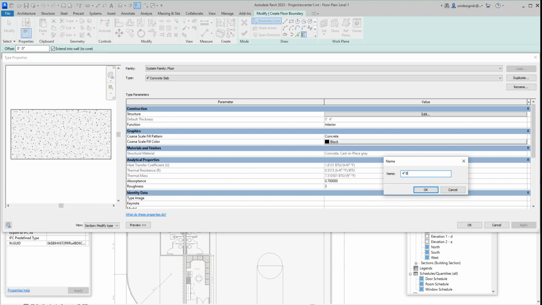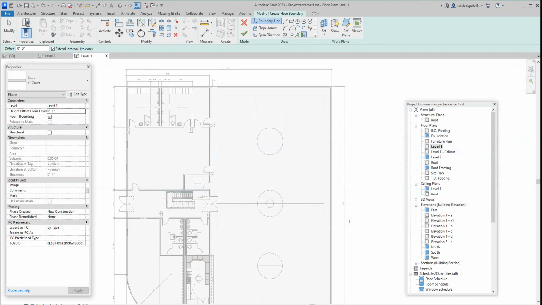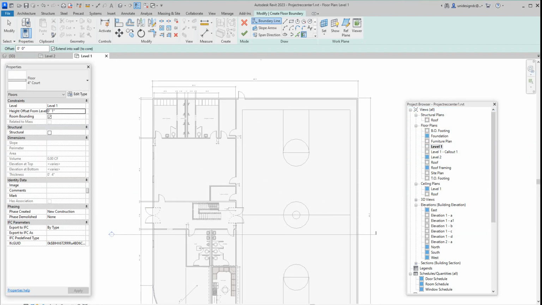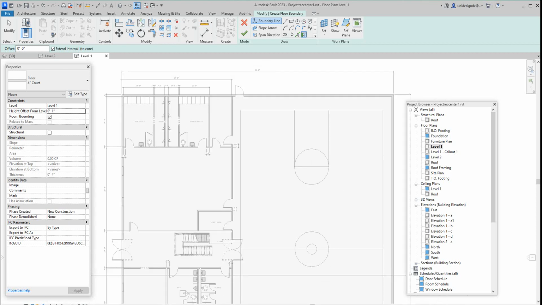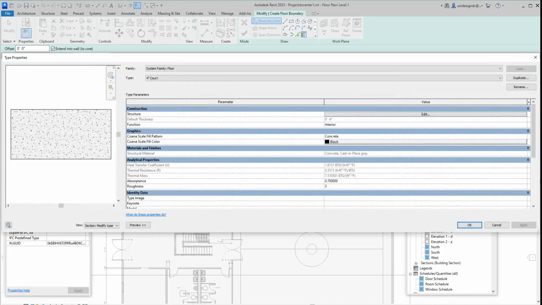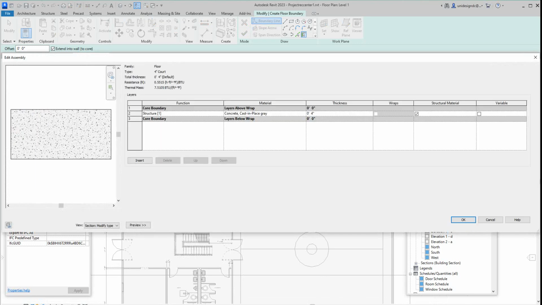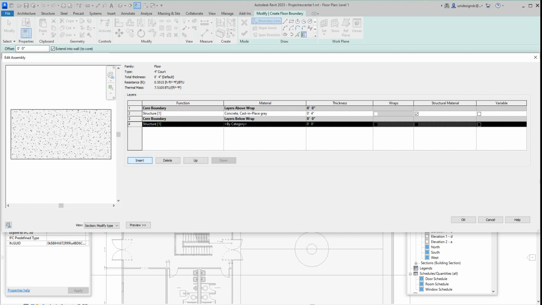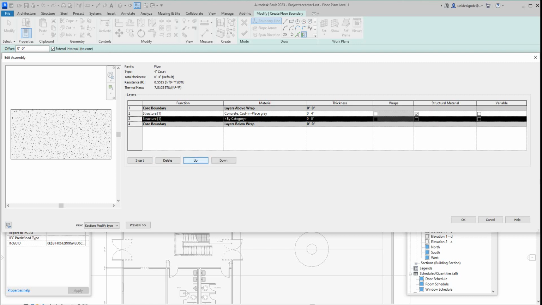Or I'll just call it court. We'll click OK here. Now I could have edited that floor, which probably would have been the smartest thing to do. But what I'm going to do is go here, edit this type, and here is my floor. What I want to do is insert another level here, and I'm going to move that guy up. You can see it's going up.